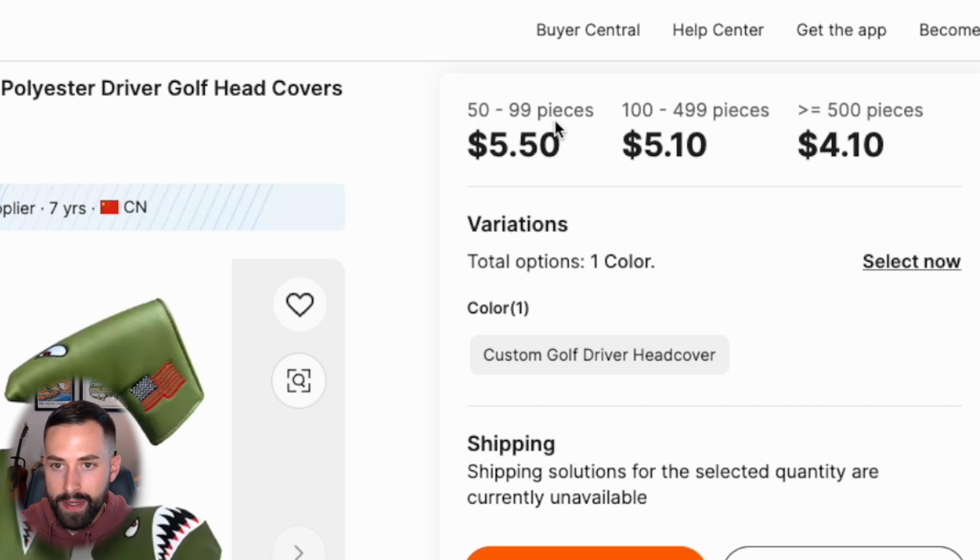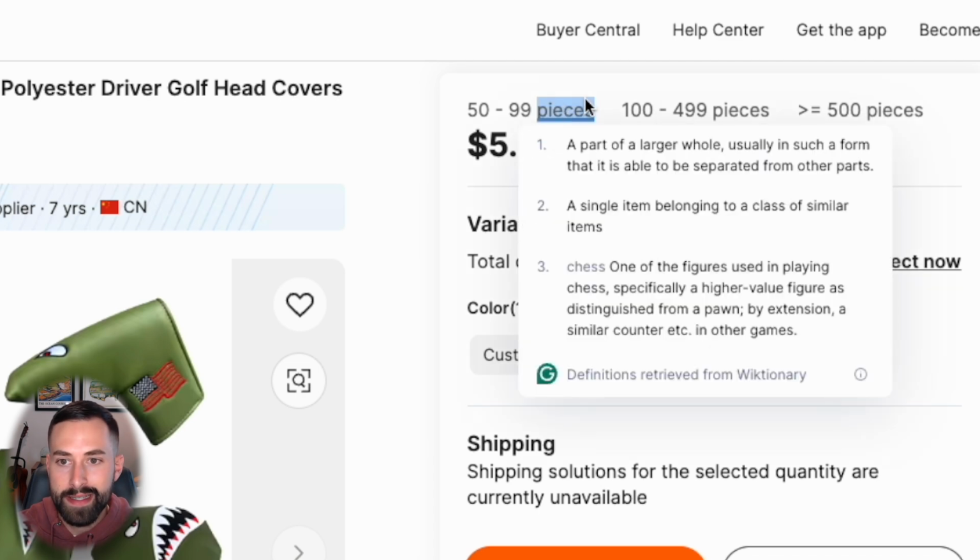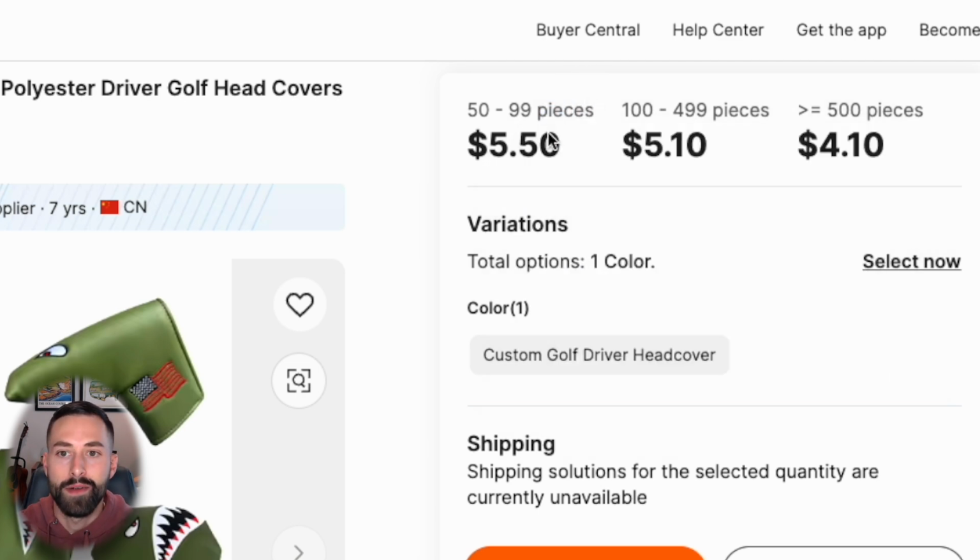So what we'll see up here is that the terminology is typically pieces. I usually say units or single items. So if we purchase 50 to 99 pieces or units, it'd be $5.50 per unit. And this typically does not include shipping costs at this point, which is shipping from their location to the United States or to Amazon. And then we have 100 to 499 at $5.10, so a 40-cent reduction. And we can see an entire $1.30 or $1.40 reduction if we purchase beyond 500 units.